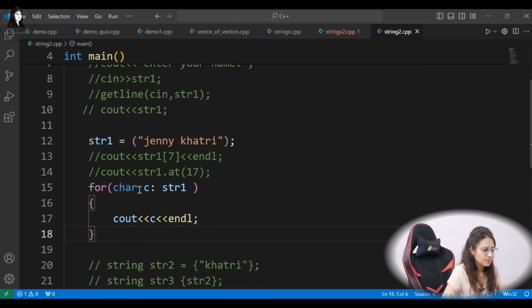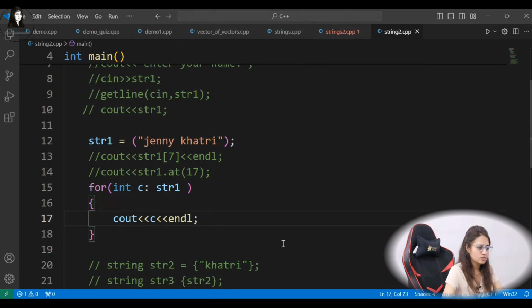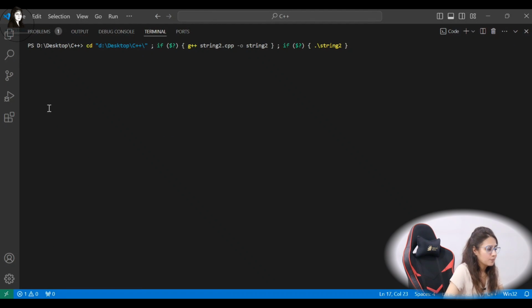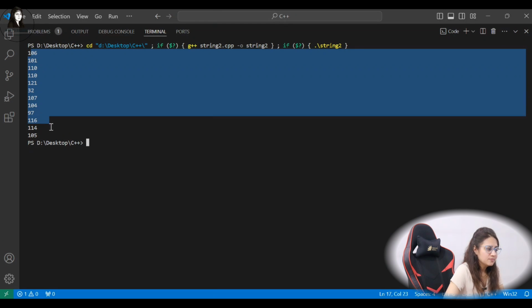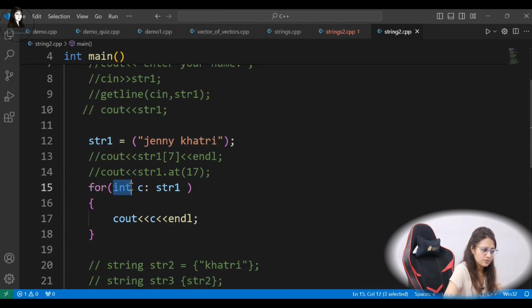But what if I take int here, what do you think it will print? Just pause the video and write down in the comment section what it should print. Here the data type is int c : str1. Let's run this and I'll show you what it will print. See, it is printing the ASCII values of the characters, because we are taking c as int. So it will convert J into its ASCII value and that would be printed, right?